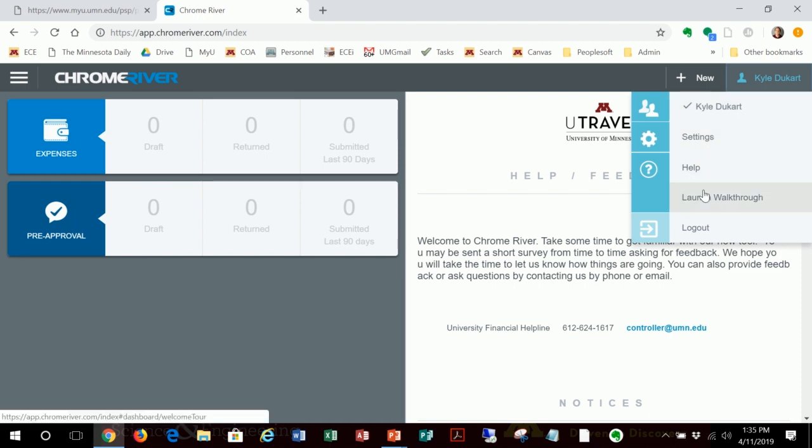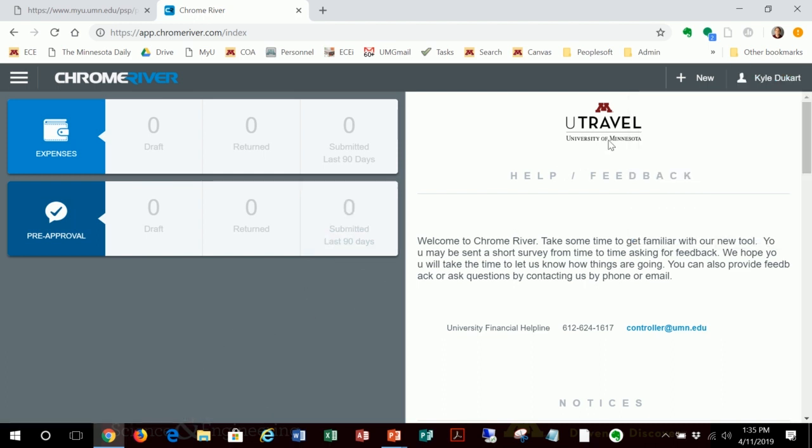If you want to go through that, there's a walkthrough you can launch, which I think will come up the first time you do this to help you. So that can be helpful as well. There's a help section, all the stuff you would need. But we're going to just dive in and submit a reimbursement for travel.